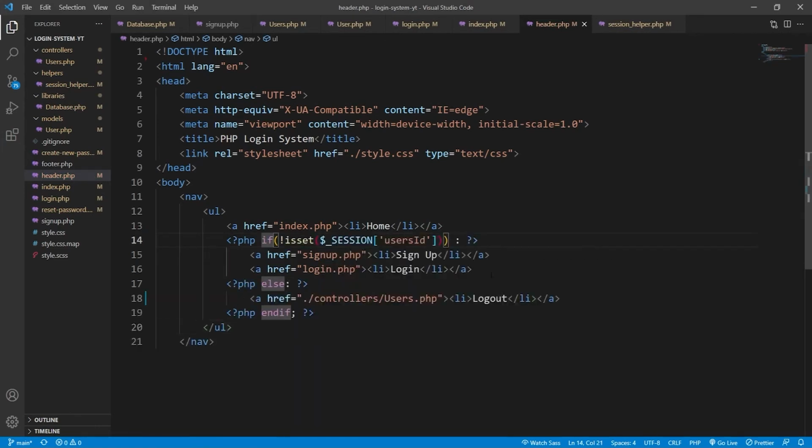So if the user is logged in, or sorry, they aren't logged in because this is false, then they will have the option of either signing in or logging in. But if this is else and we are logged in because this is actually set, then we will show this logout. Clicking on it will send the user to the user's controller.